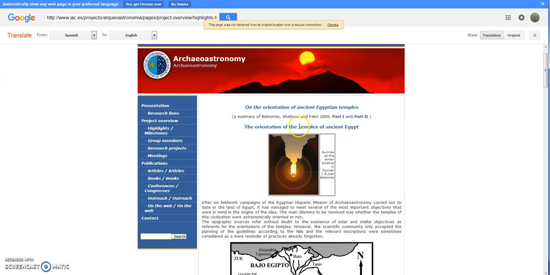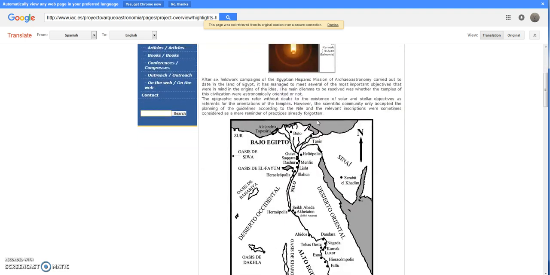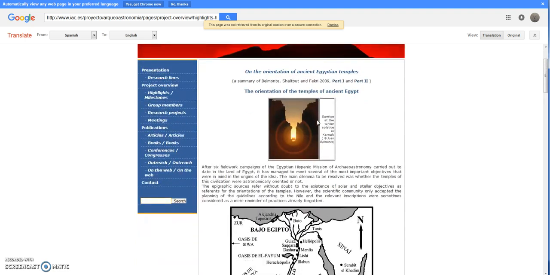And this is a breakdown of Belmonte, Shaltout, and Fekri. It's an Egyptian archaeoastronomy study.